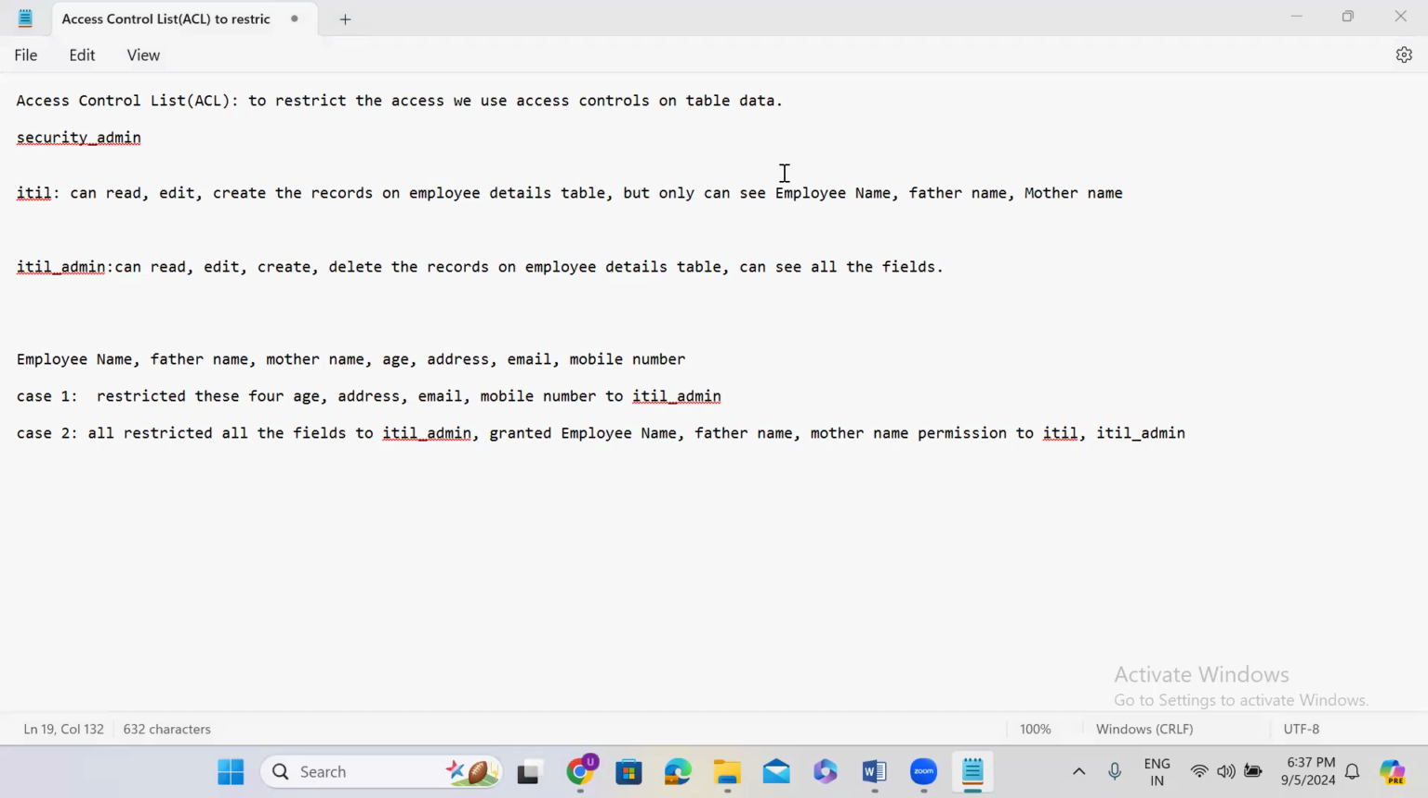In the first use case, out of these 7 fields, I restricted these 4 fields to ITIL admin, guys. That is the direct way of achieving the requirement. In the second requirement, I restricted all the fields to ITIL admin, and granted only these 3 fields permission to ITIL and ITIL admin people. So what happens? ITIL guy can see only these 3 fields. He can't see the rest of the fields. You understand? So let us see now the second case.